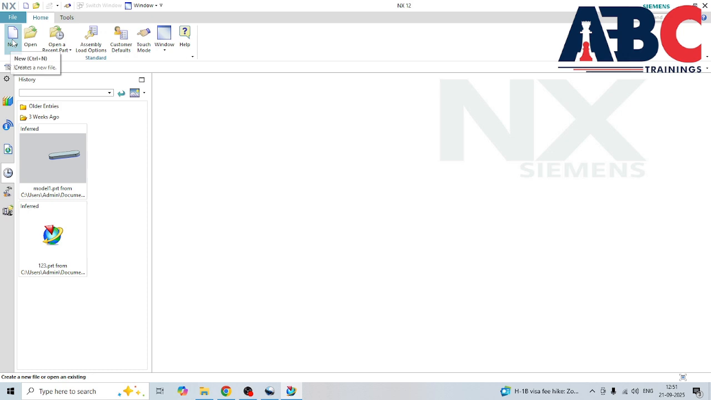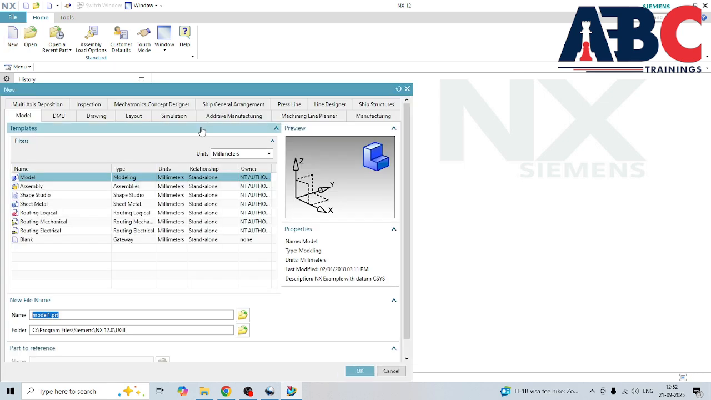Here click on New. This window will open. From here you can change the units. Click on Model, give a name to your model, and give the path where you want to save this file. Click OK.